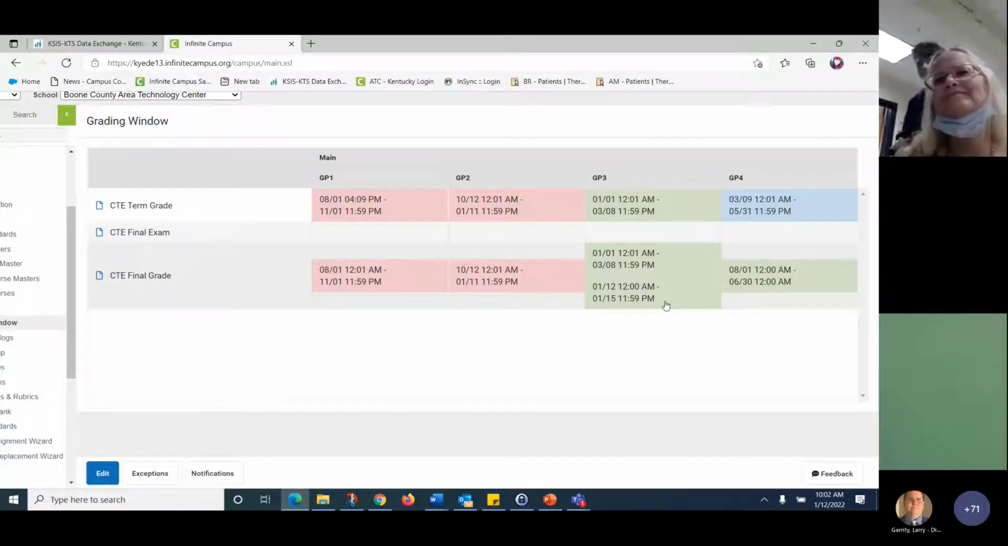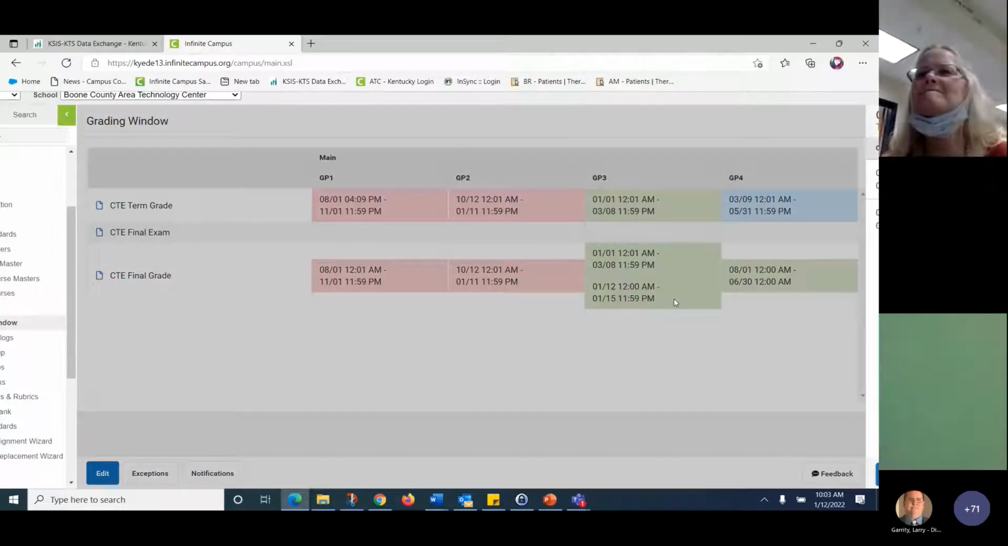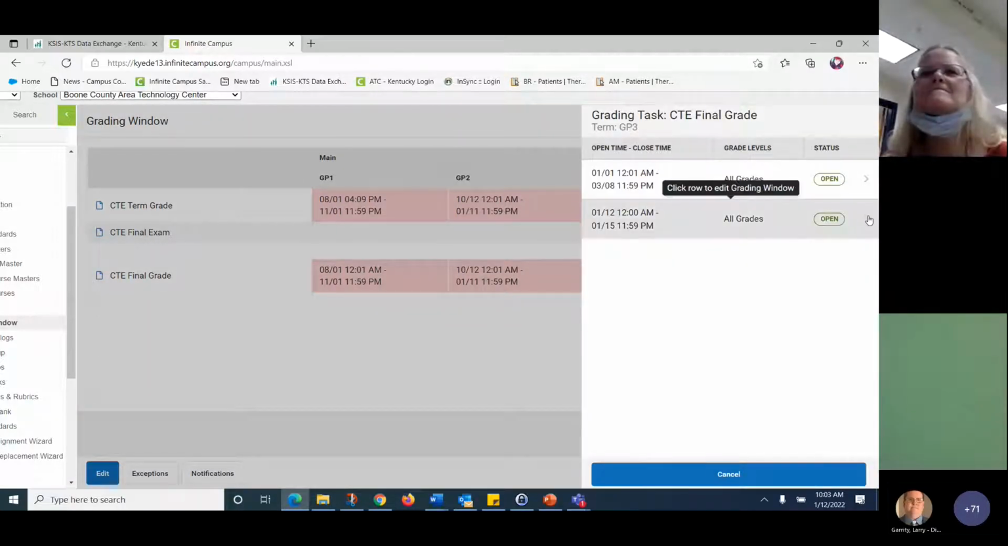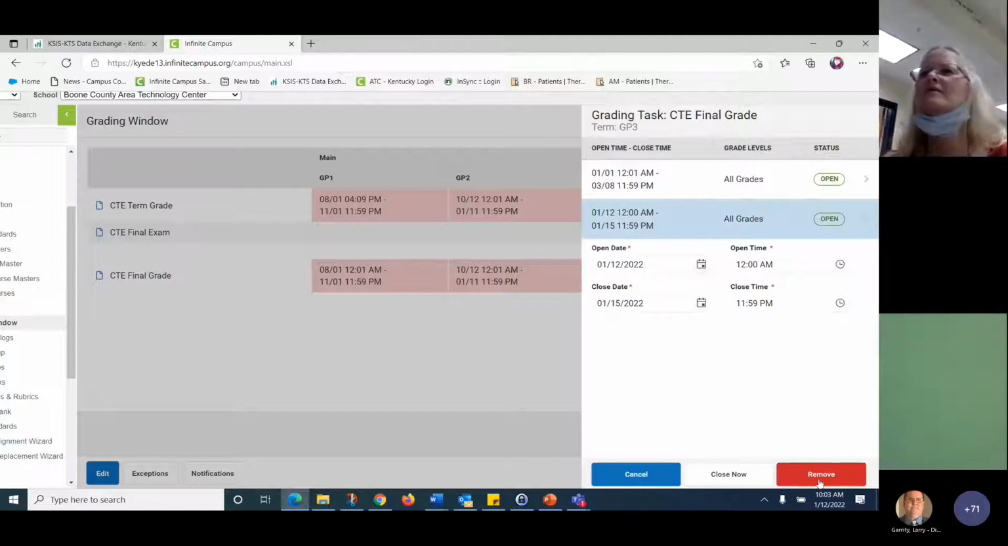But what I would do here is, if I see multiple schedules here that are active, it's not going to allow things to sync. If I see multiple active schedules from grading period to grading period, it's not going to allow a successful sync of data. You can only have one active grading window open at a time. So I'm going to go ahead and delete and remove mine.